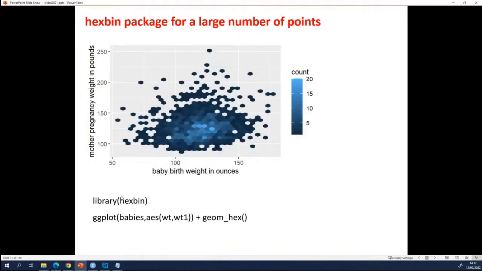When you have an enormous amount of points, plots get ugly, so you want to get rid of them. A big black cloud of points does not show a lot. A better idea here is to use a hexbin plot. And this is what it looks like.